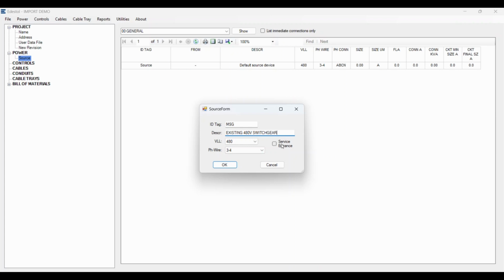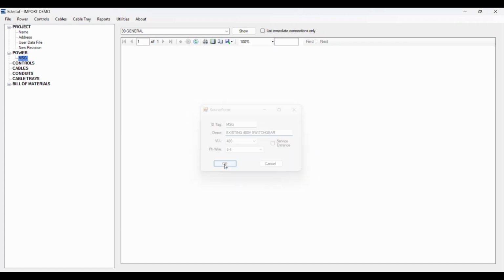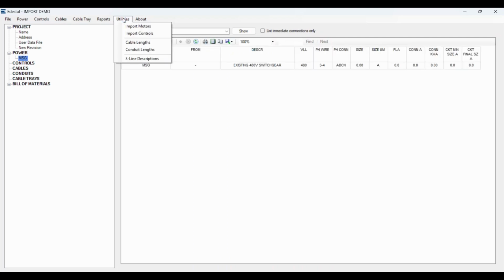All right. It's not going to be service entrance. It's already wired up. Everything's set to go. So this is just our voltage source. We're going to use 480 volts. The switchgear has 3-4 available. We're going to be doing some importing of motors right here.